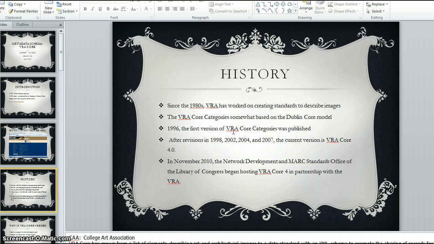Okay, let's talk a little bit about the VRA Core history. Since the 1980s, VRA has worked on creating standards to describe images. To replace the earlier widely varying practices, the VRA Association created a common standard that's called VRA Core categories. These categories are somewhat based on the Dublin Core model.